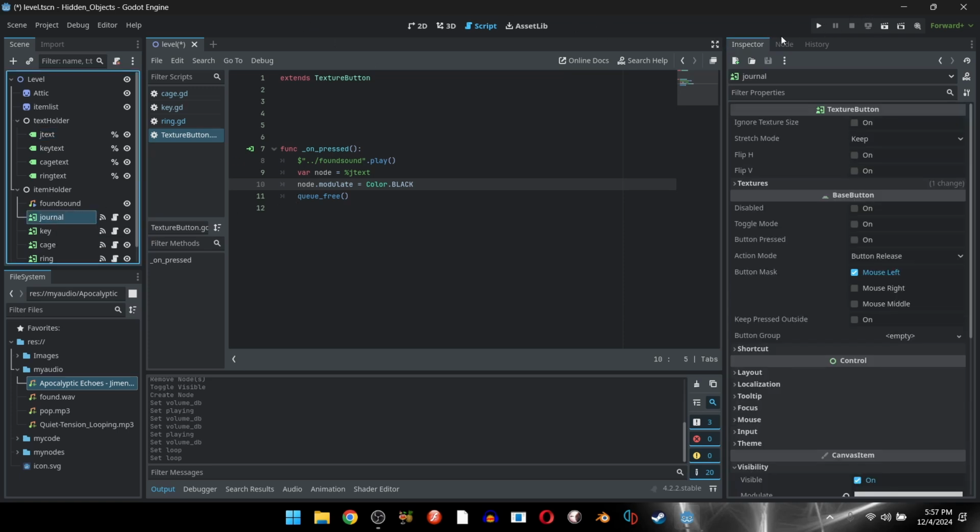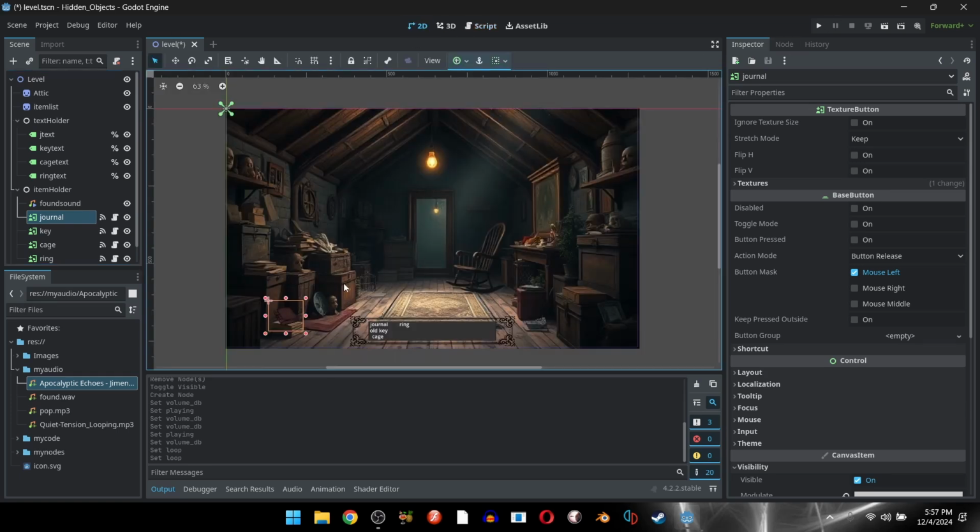I'm so stupid. Attached to this game object. Okay, the journal.